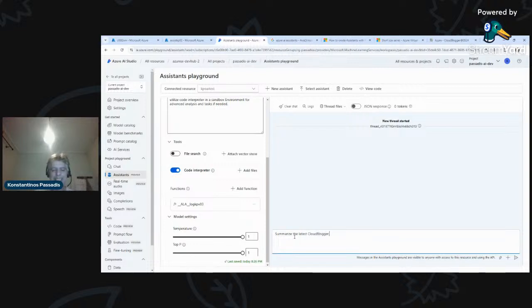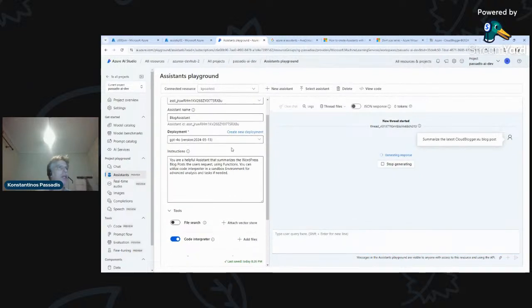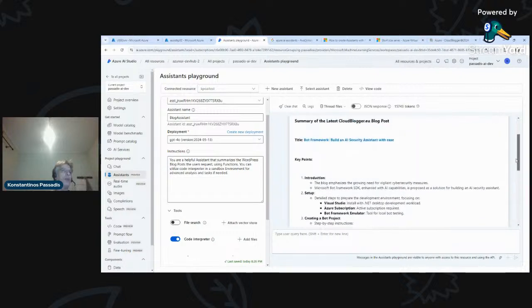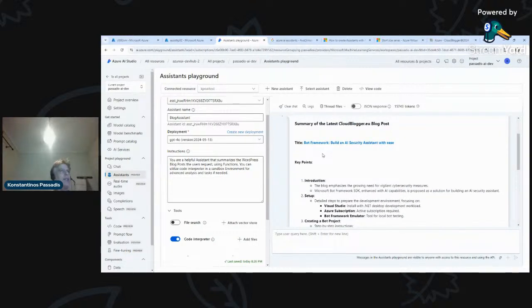So here I think it's summarize the latest cloud review blog post. It needs a WordPress site. And if everything checks out, it will try to summarize the latest blog post from the WordPress site. Again, the term automation is, yes, and this is the summarization of the blog post. It's the bot framework. It is correct. The WordPress API is working, and you can call it through your Logic App.